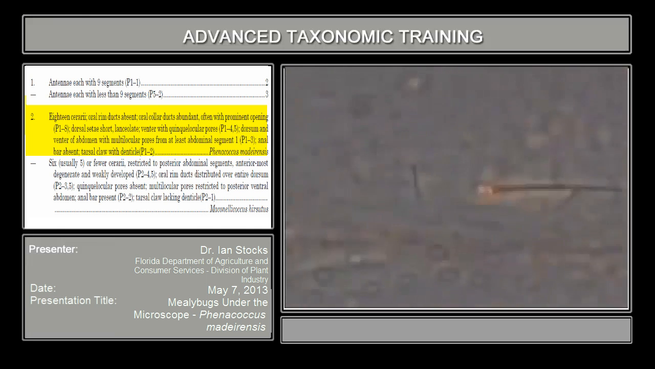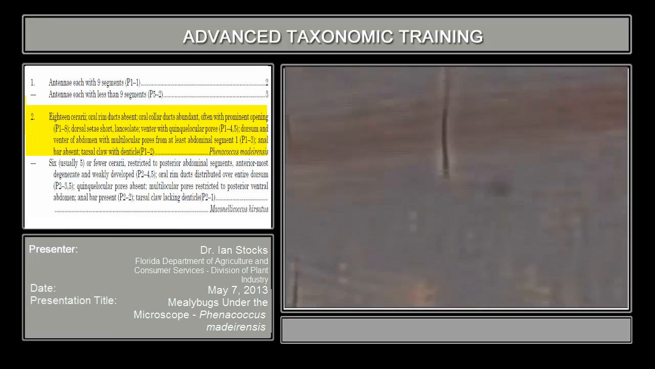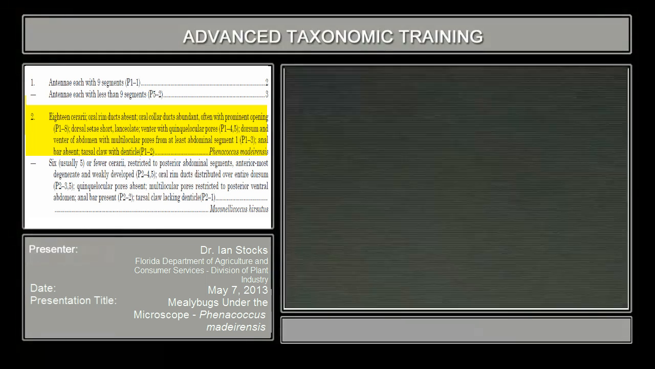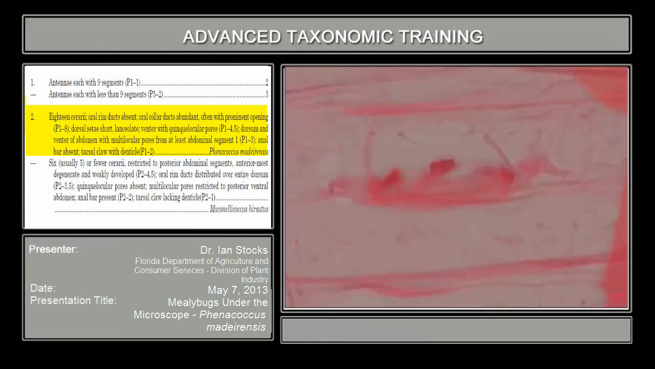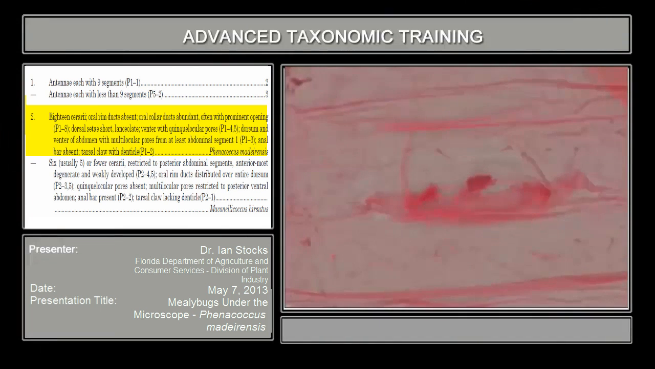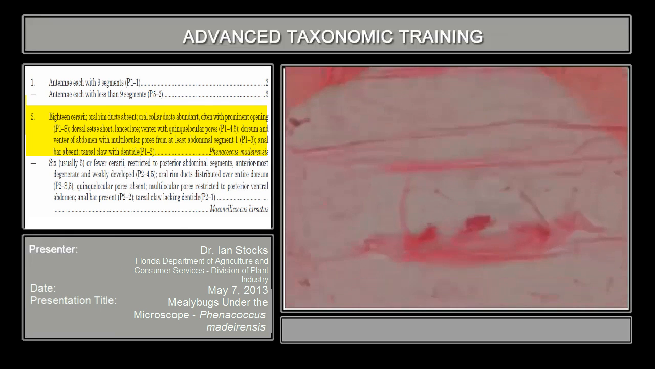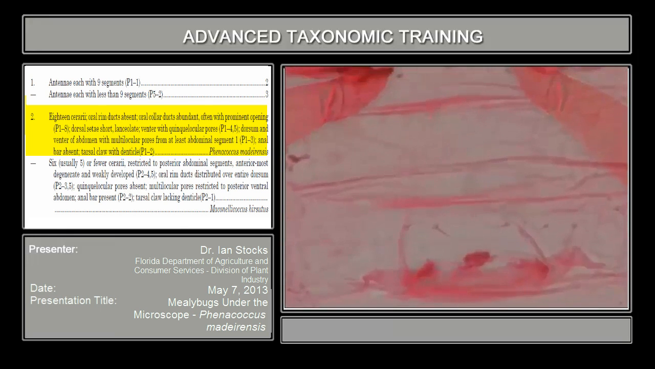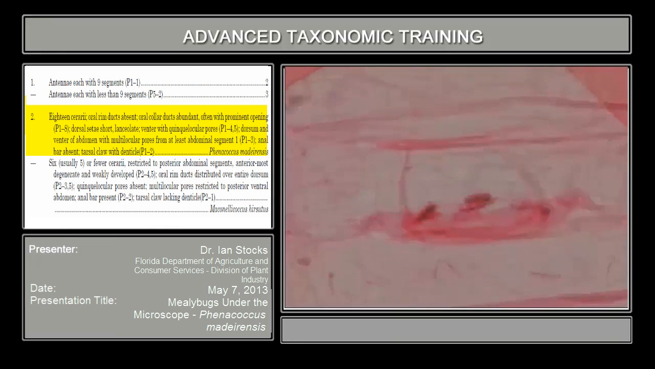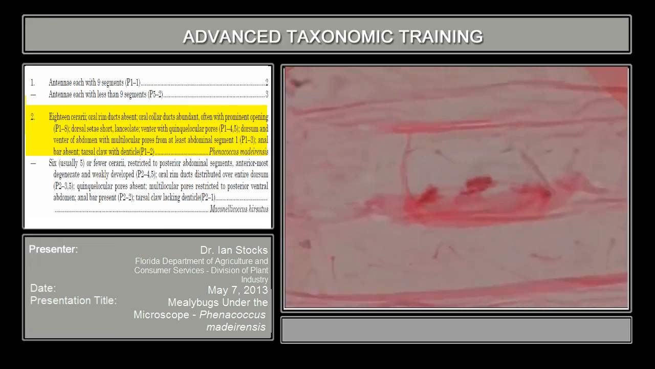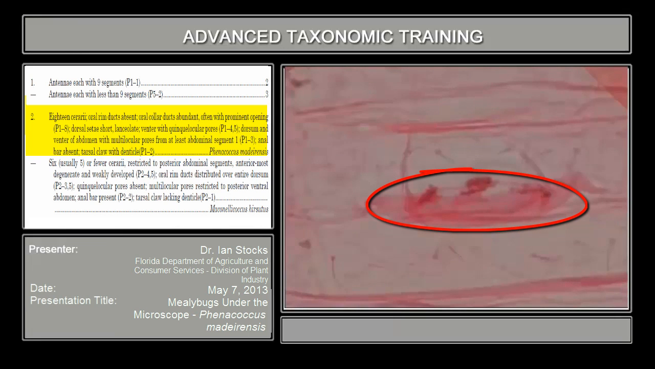We're going to move in the anterior direction now, and I'm going to pull out a little bit on the magnification because I want you to be able to focus in on this. We're going to look at a couple of characters now that are specific to the species madeirensis, the Madeira mealybug. I want you to go to the region just a couple of segments posterior to the origin of the last pair of legs, in the middle on the venter. This other prominent structure here is the circulus.